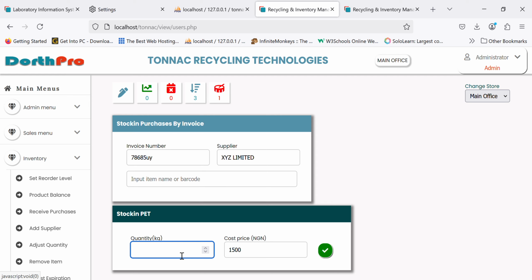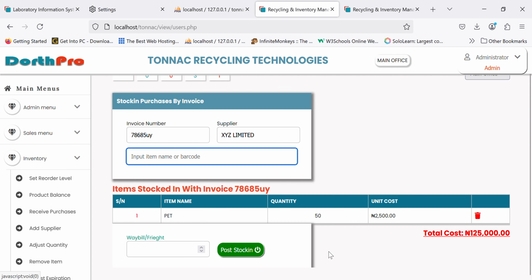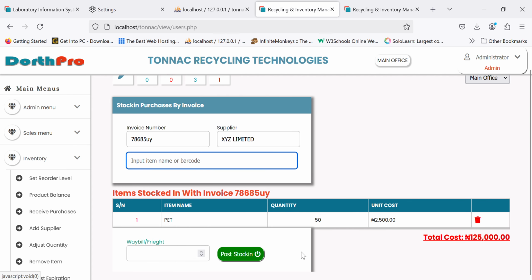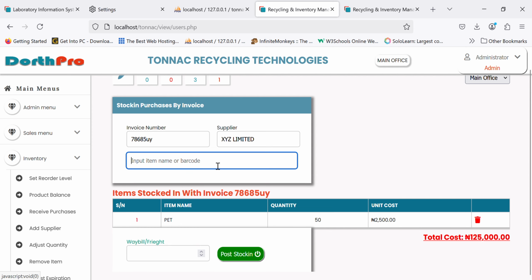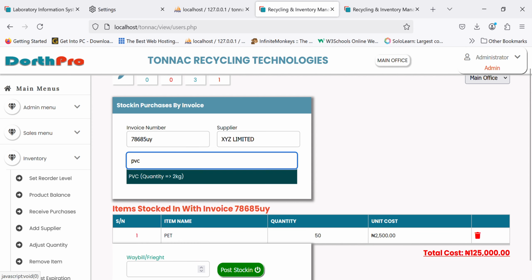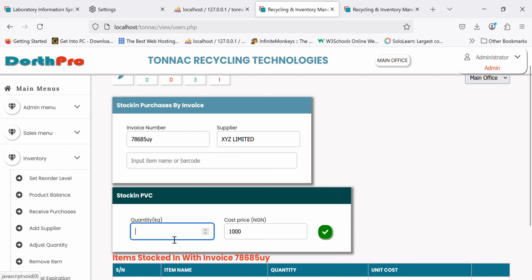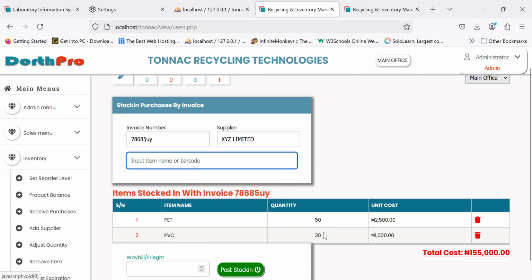So the quantity is, let's say we receive 50. It's quantity of that item. Then you put in the cost price you used to receive it. Now let's say this time we receive at the rate of 25. Click on this, and that's it. You receive that item. Then it's also important you put in if there's a waybill that you used in shipping this item. If you are still receiving any item under that same invoice, you go back, let's say PVC, you click on it, let's say you receive 30 kg, and let's say the cost price is still the same, you leave it like that, continue.